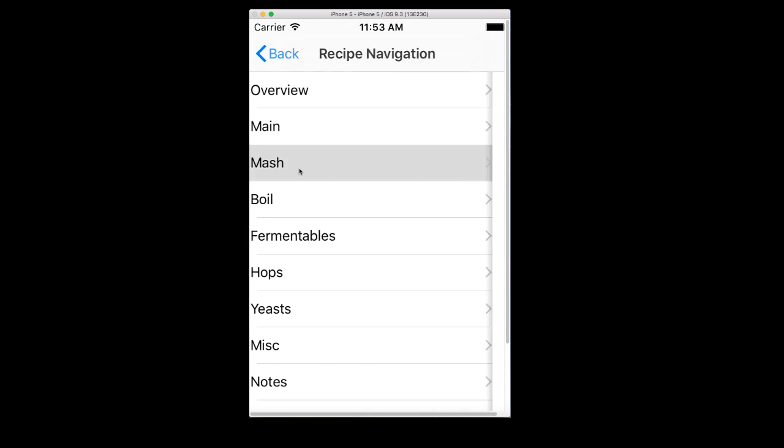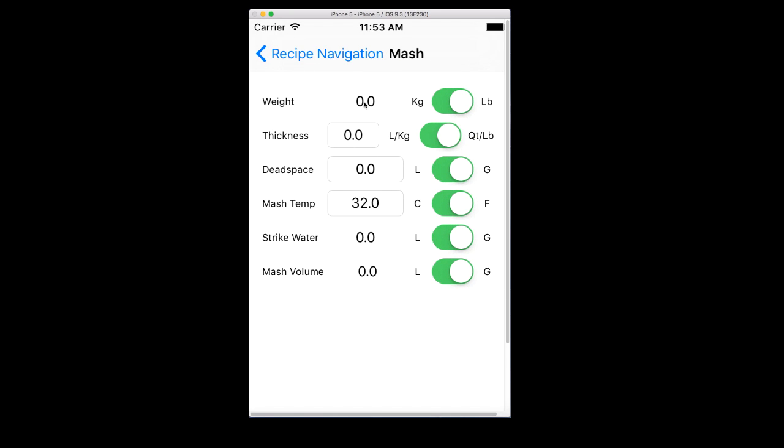Okay. Then for the mash, these label fields here are automatically calculated, so you just have to fill in the text fields. Any of these, so this is your mash thickness. Any of these, once you're set, you can just toggle back and forth between standard and metric, and it'll automatically calculate those for you. The dead space, this is really more for brew in a bag type brewers.